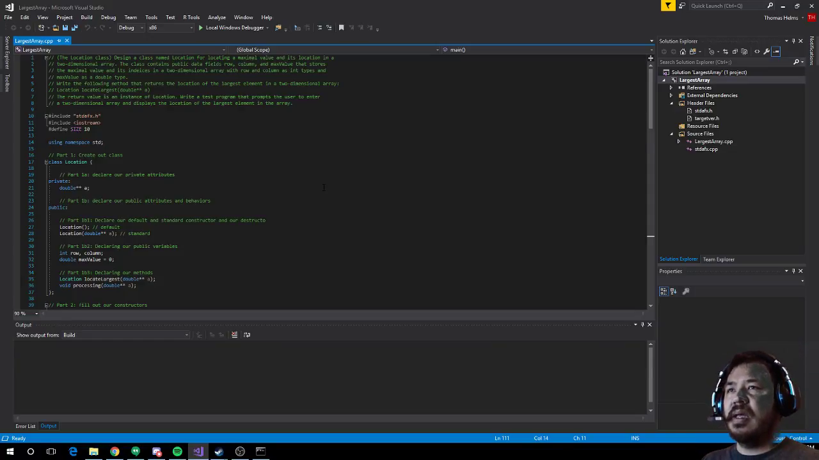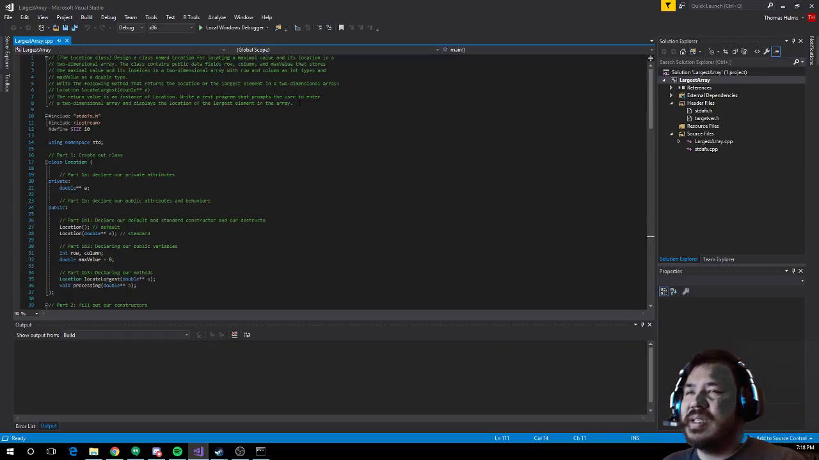The values are the column and row in the 2D array where it's located. Anyway, so write the following method that returns the location of the largest element in a 2D array using Location locateLargest(double[][] a).